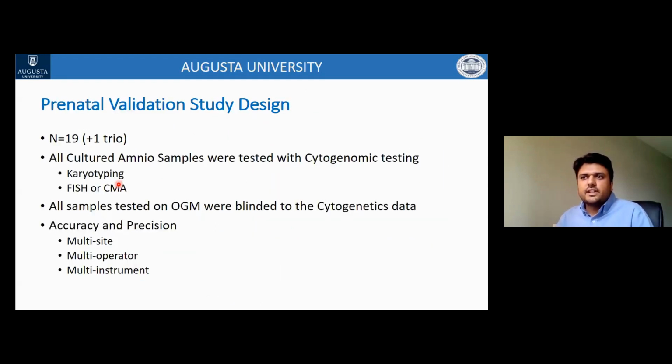In our prenatal study, we have tested 19 samples so far, of which one is a trio. All cultured amnio samples were tested with cytogenomic methods, which is karyotyping with FISH or chromosomal microarray. All samples tested on OGM were blinded to the cytogenetics data. Further, the accuracy and precision was measured at the level of sites, operators, and instruments.